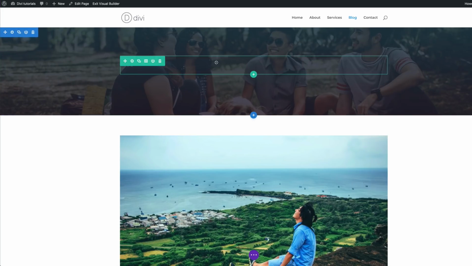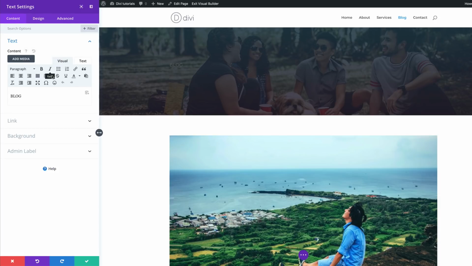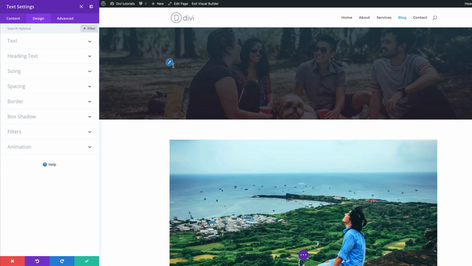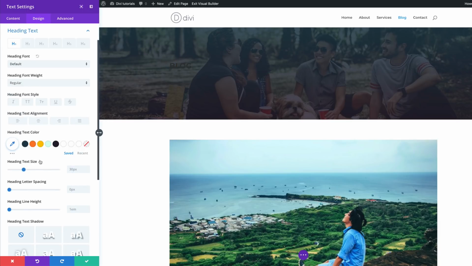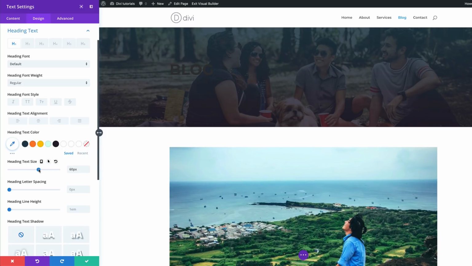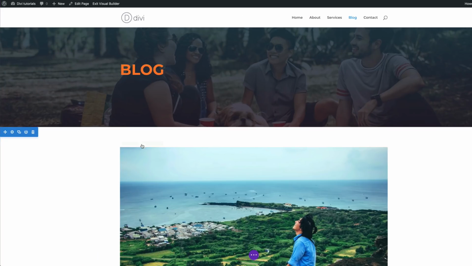And then we're going to come back over here to our text module and really make this text nice and big. So right now it's set to paragraph. I'm going to set this to heading 1. Now let's go in and make some adjustments to it. So first of all, I'm going to make this text bigger. Let's make it 60. And the color, I think I'm going to go with this one here. Okay, so the color looks great. So this is our blog. I'm going to go ahead now and save.